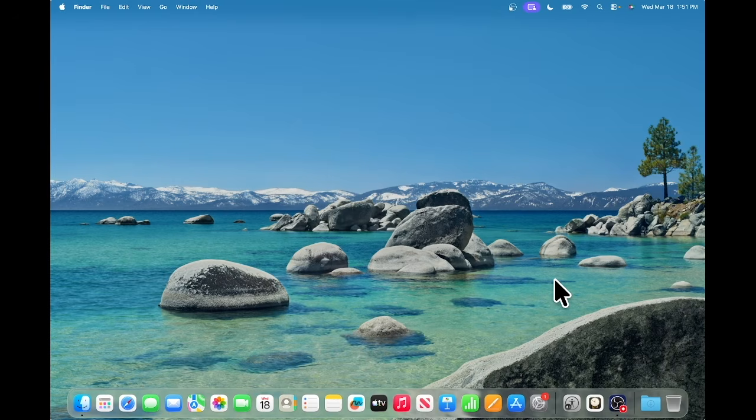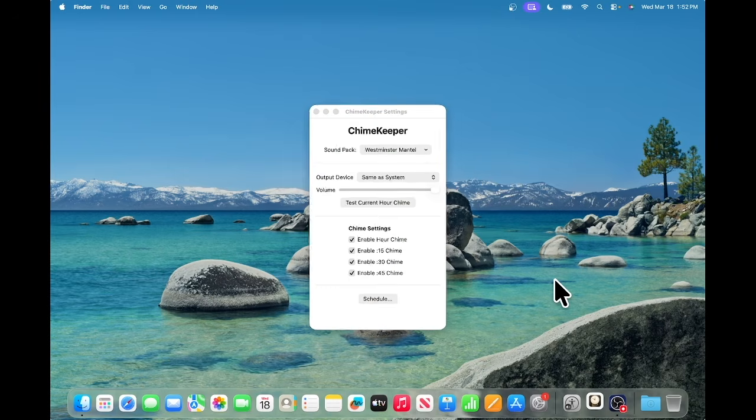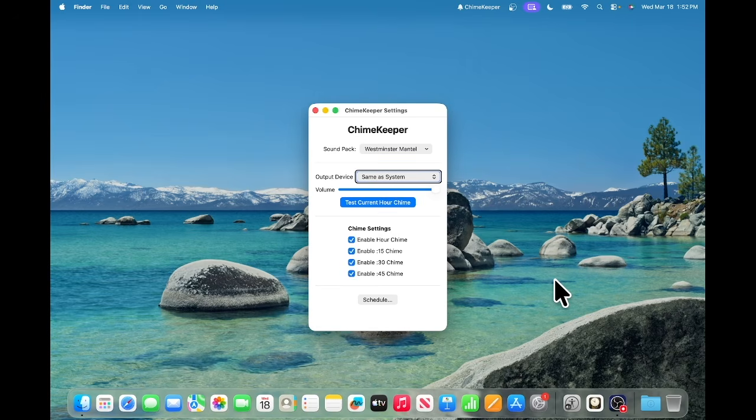I'm going to open this from my dock. ChimeKeeper, 24 of 28. And there it is. It's called ChimeKeeper. Let's go ahead and open it. I'll press enter. ChimeKeeper settings window. Westminster. And we are in the settings window. Sound pack. Output device, same as system.